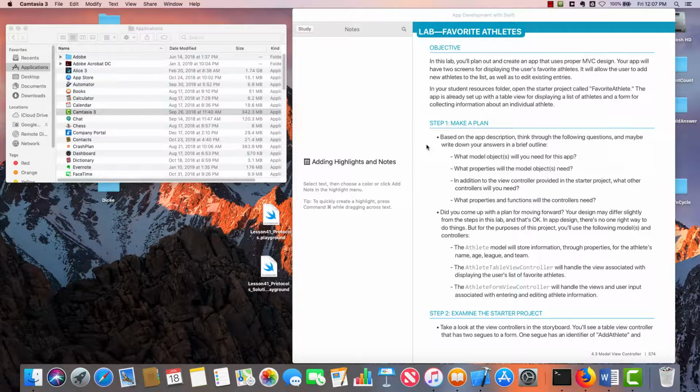So basically what we're going to be doing in this app is creating an athlete model which will store information for the athlete's name, age, league, and team. We're going to have an athlete table view controller which will handle the view associated with displaying the user's list of favorite athletes. And then we're going to have a form view controller which will handle the views and user input associated with entering and editing the athlete information.